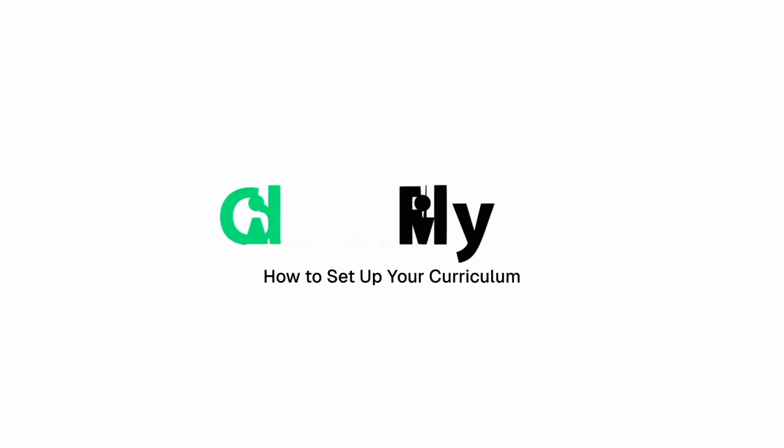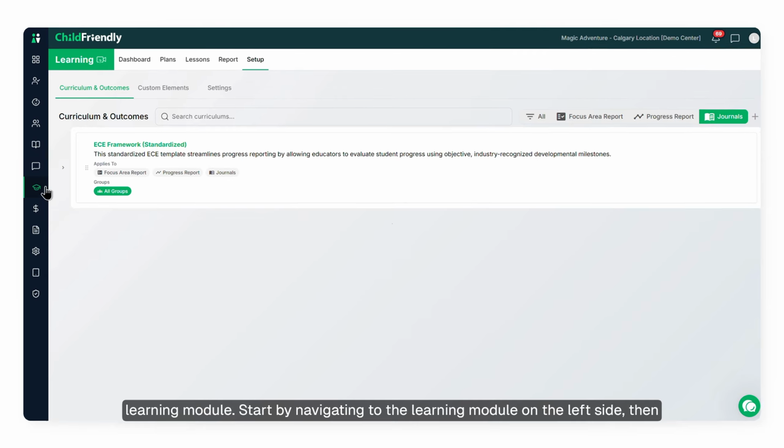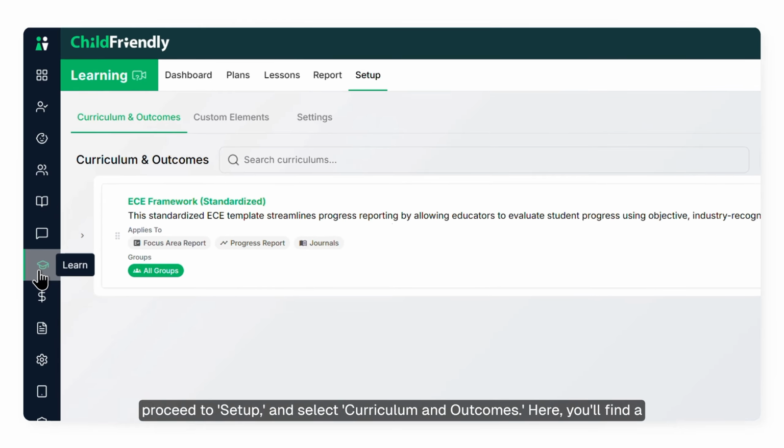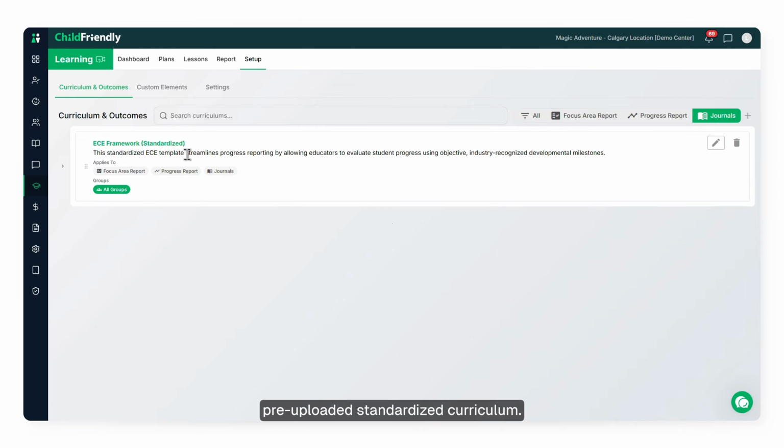How to set up your curriculum. In this video, we'll explore setting up the curriculum for your center using the Learning module. Start by navigating to the Learning module on the left side, then proceed to Setup and select Curriculum and Outcomes. Here, you'll find a pre-uploaded standardized curriculum.